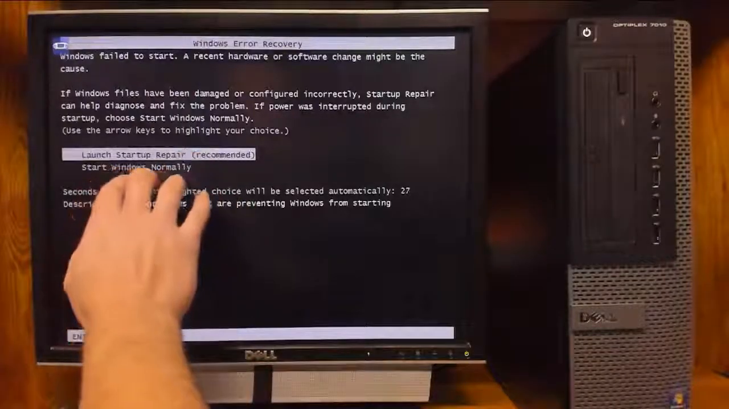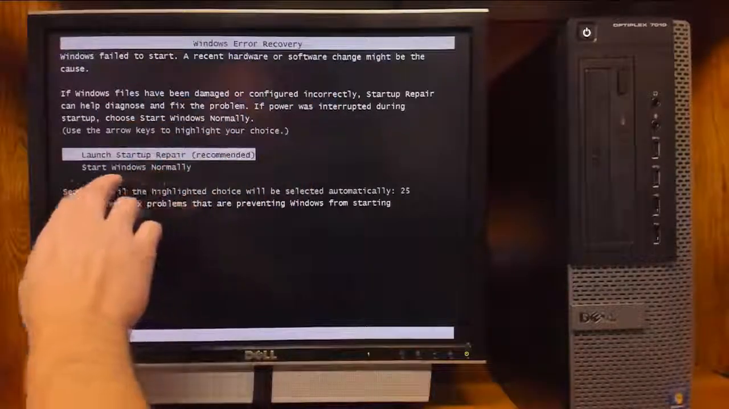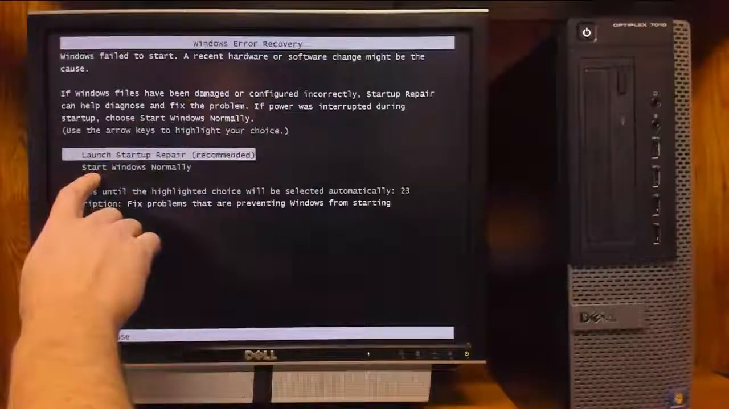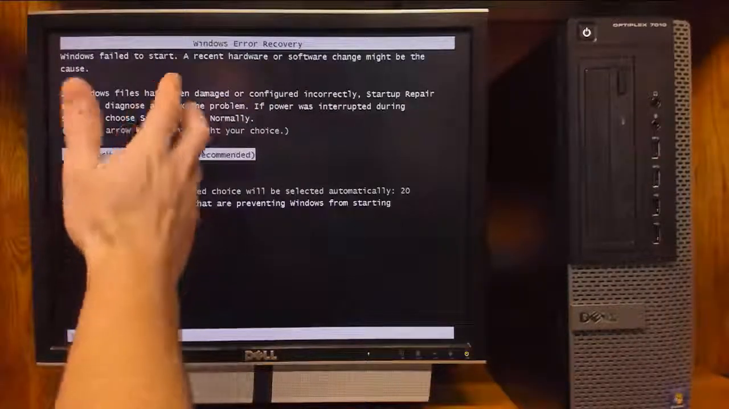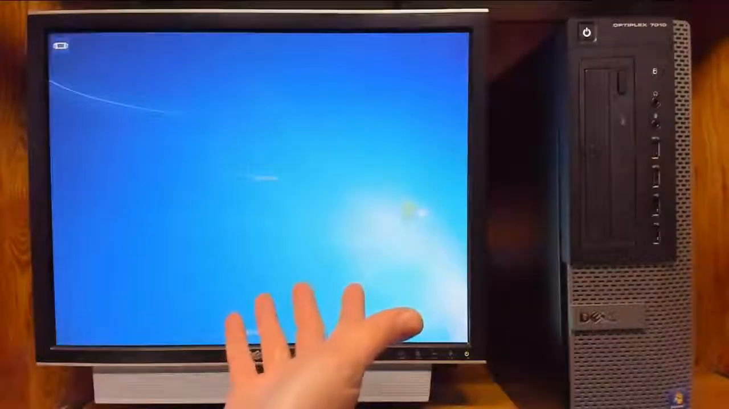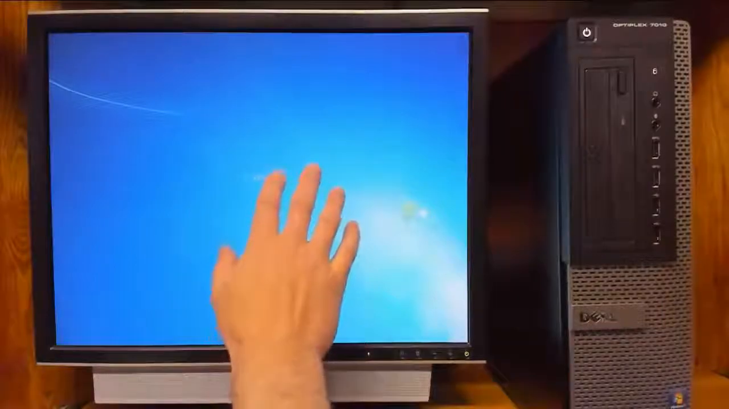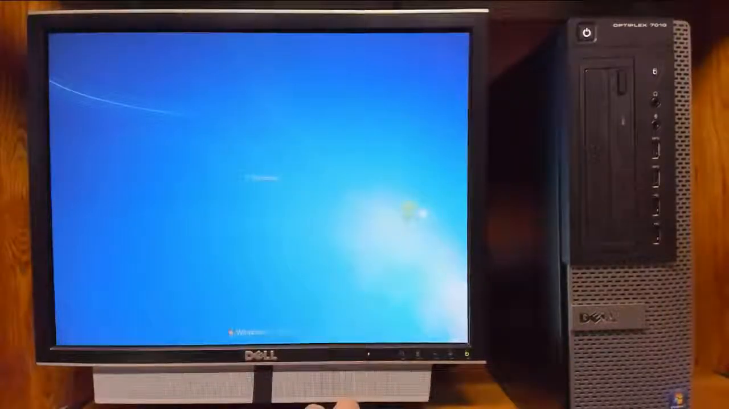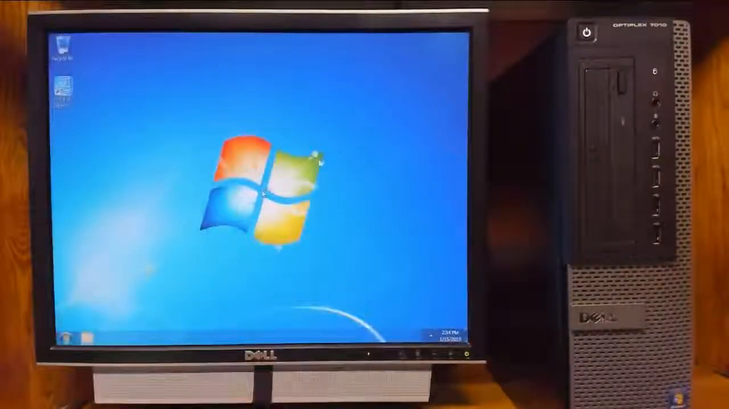It will definitely come up with this just because of the SYSKEY password, but just go ahead and go down to restart Windows normally, and we'll see what happens. And there we are. No more prompt for a SYSKEY password. We are back into Windows and full control of our PC.